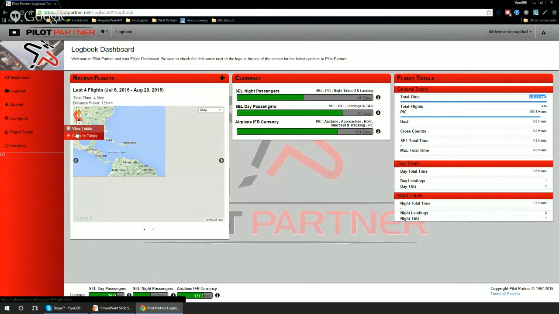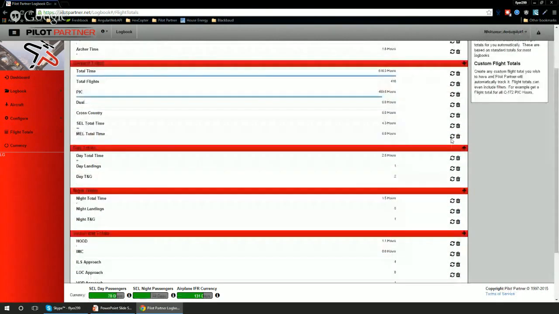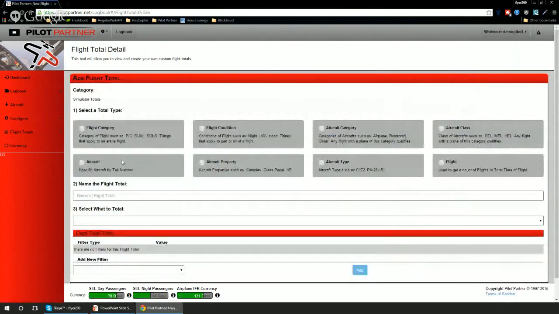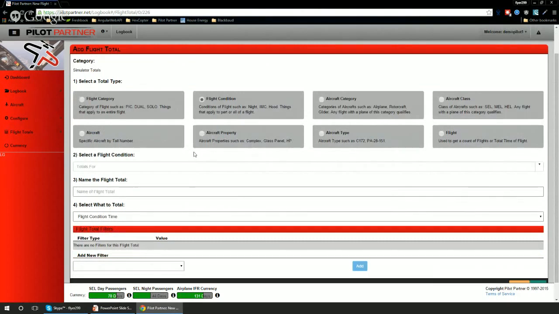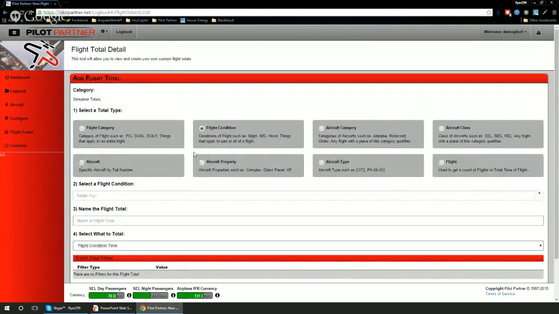Let's take a look at a few more advanced flight totals that you can create. For example, maybe you want to create a flight total for flight conditions. All right, before we go into flight totals in more detail, let me explain these categories to you. Pilot Partner works off of 2 different ways to track time: flight categories and flight conditions. A flight category is an item that either happens on all of your flight or none of your flight. Things like pilot in command, dual, solo, instruction given, those are things that happen on the entire flight or they don't happen. So every time you check that off, you get credit for your total time.